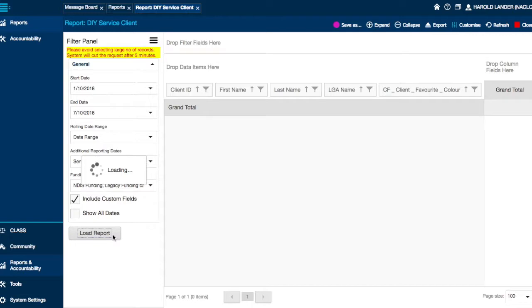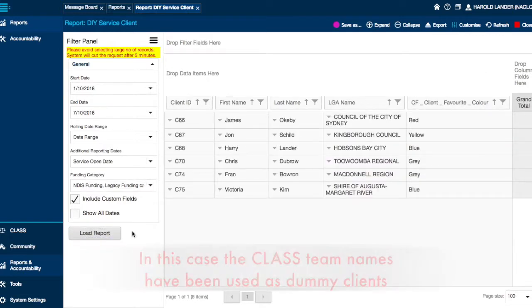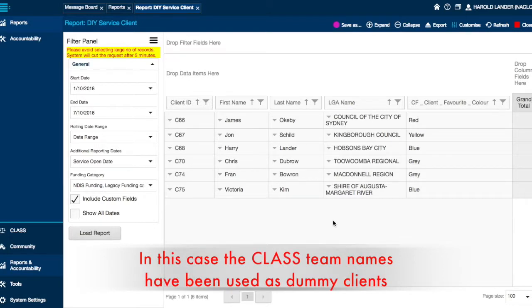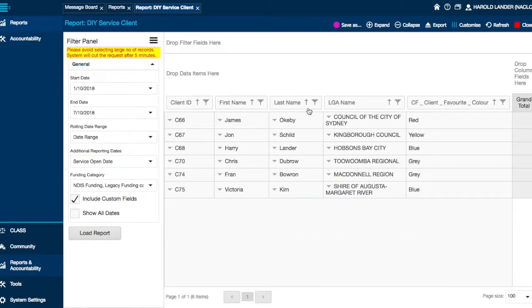And then I'm going to click Load Report. And as you can see, a little CLASS team pops up. Here we can see not only their first and last names, client IDs, and their LGA names, but also their favorite colors. Let's filter this list a little more.